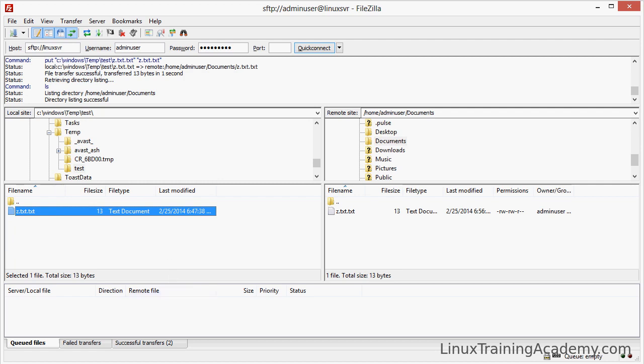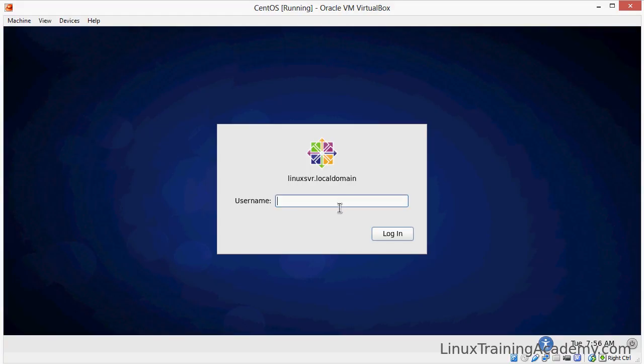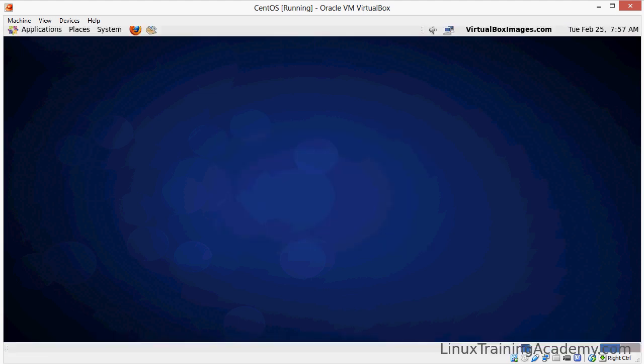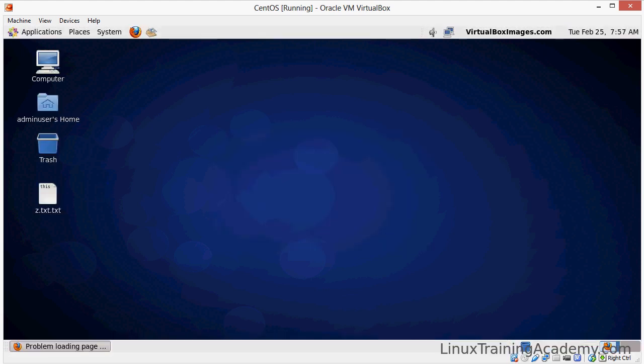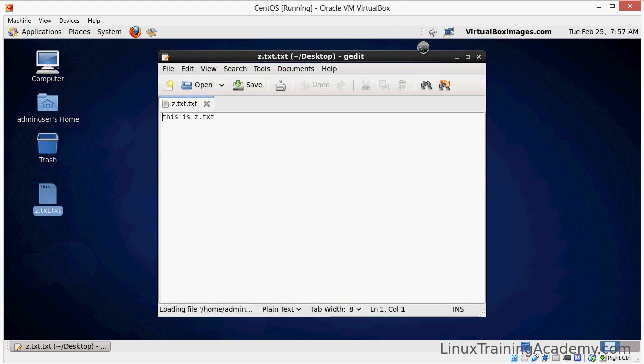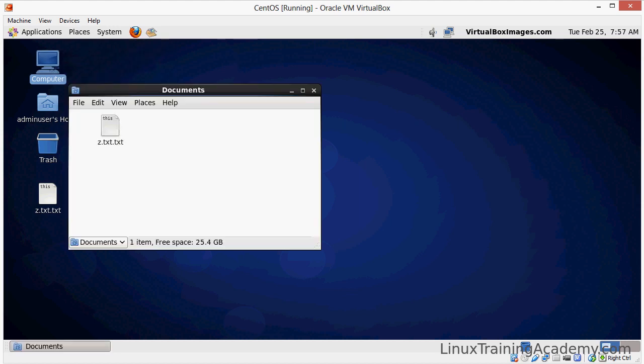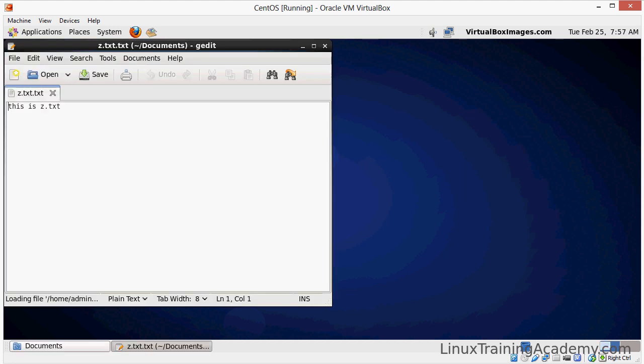Let's log into our Linux server and see if those files got transferred like we expected. And we can see that the file is on the desktop. Double-click to open. Yep, it made it. Let's look at our Documents folder, and we can see the file is there as well.